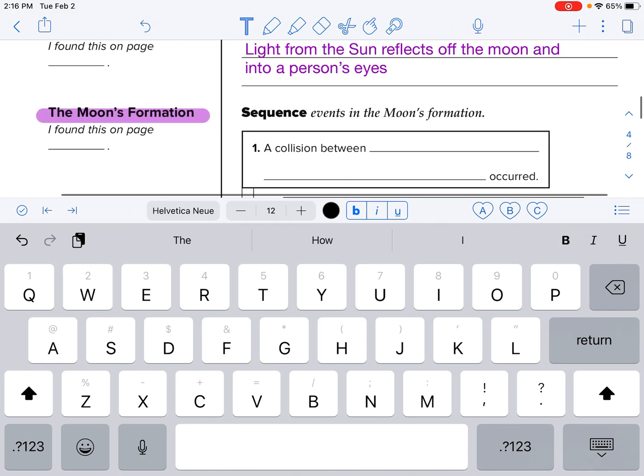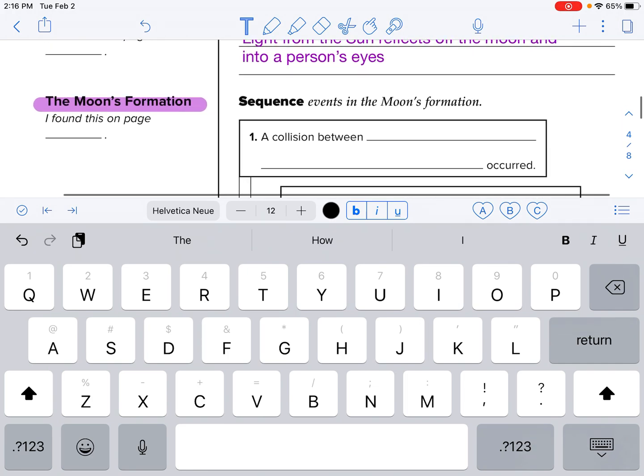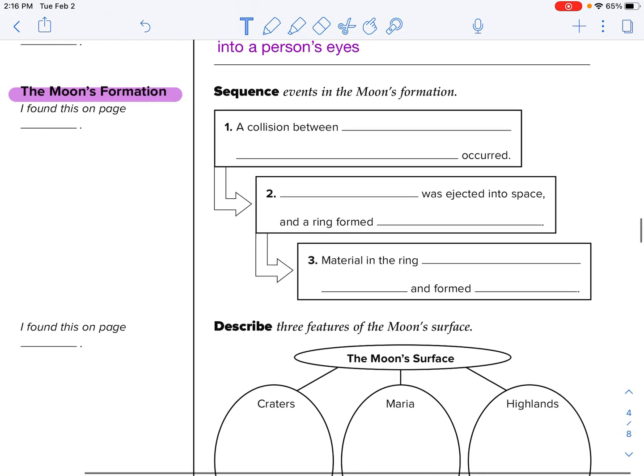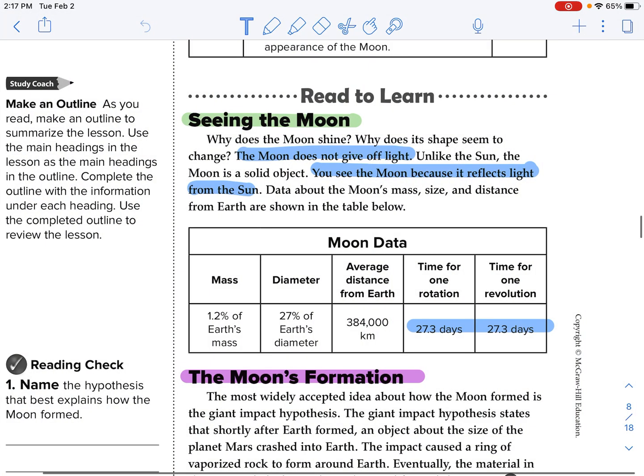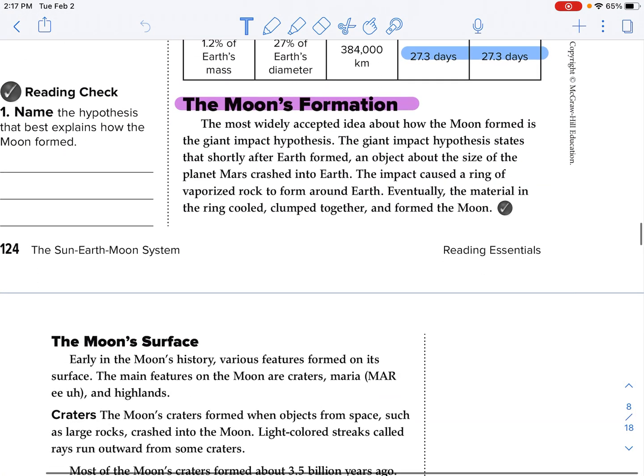All right, so then this next section on the moon's formation, we're going to be looking at a particular theory, the collision theory, and the steps, the sequence of the events of that, okay? All right, so let's go back to our reading, the moon's formation.